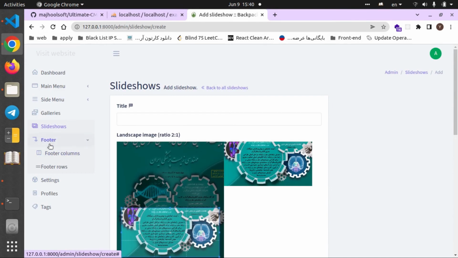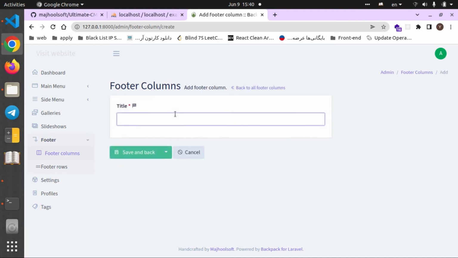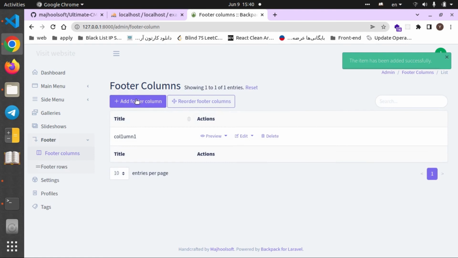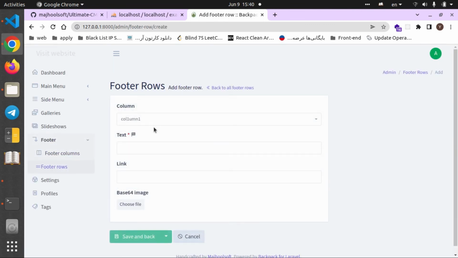we can define our footer contents. Notice that we can have multiple columns and each one has a title, and it must be more than 5 characters. Let's add another one, and let's say we want 3 columns. Now let's add rows to those columns.